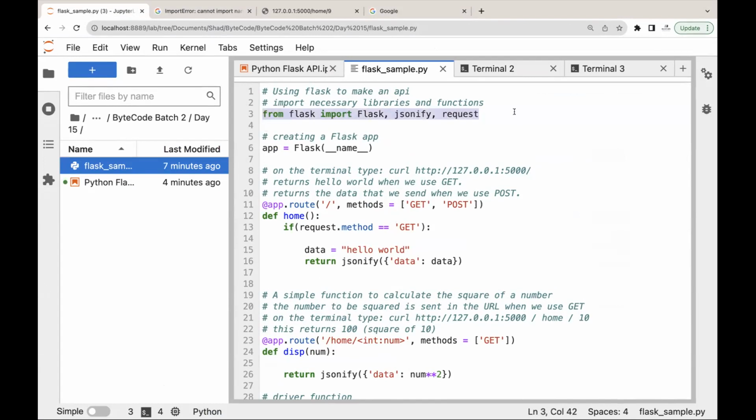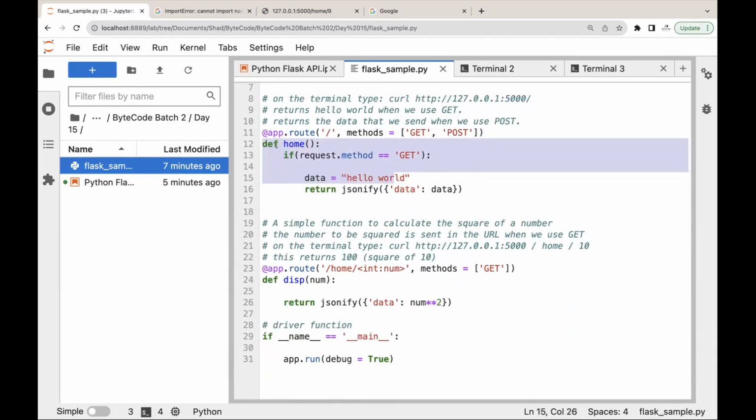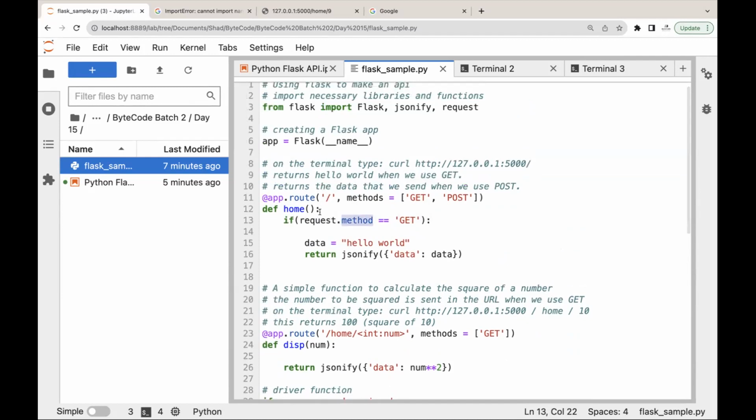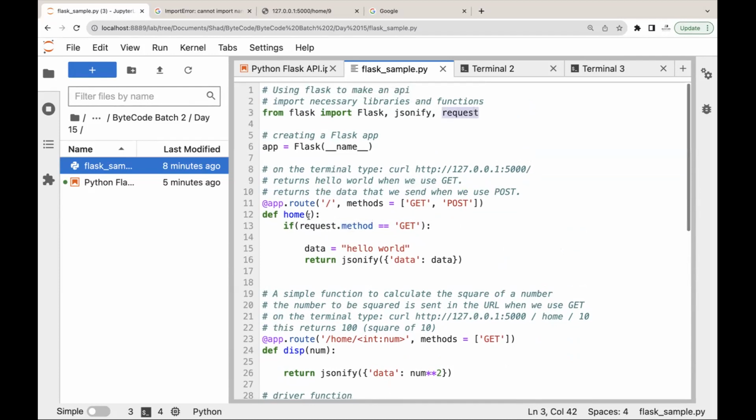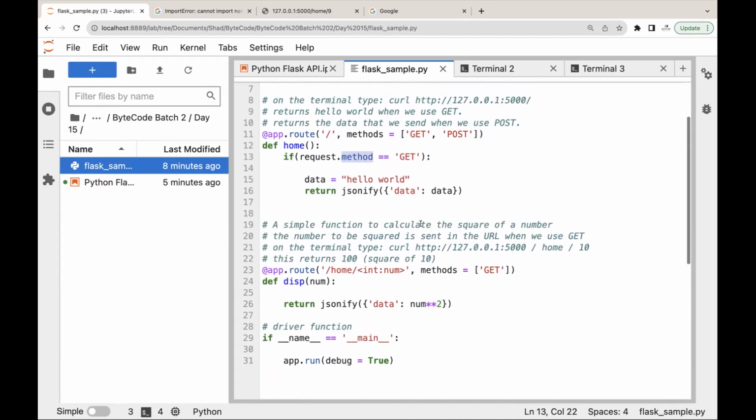First, we are importing the libraries and then creating an app. A Flask app is nothing but a Flask application. Flask is the library which is useful for creating Python APIs. Then we are defining a function, which is called home, and we are saying if request.method. This request is coming from the Flask request. So whenever you get a request for this specific function, let's say request.method equal to get.